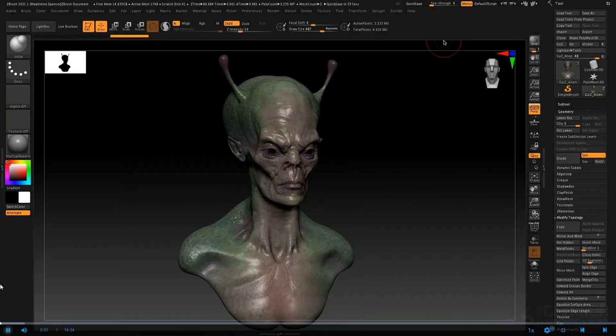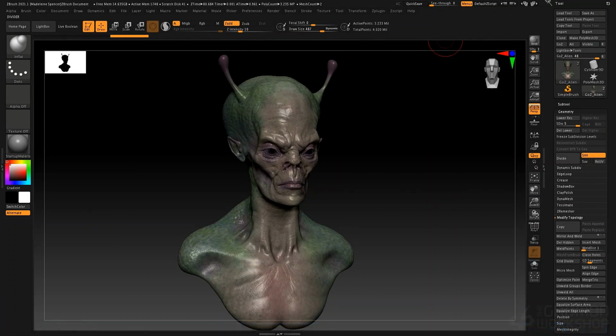In this lesson, we're going to talk about GoZ. GoZ is found under the Tool menu here. You'll notice there's a little GoZ button, and then a button for All and a button for Visible. Now, what GoZ does is it creates a live link between ZBrush and another 3D application.